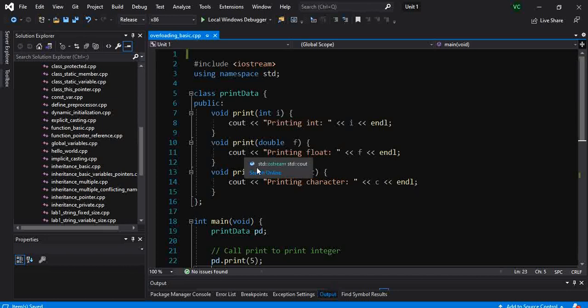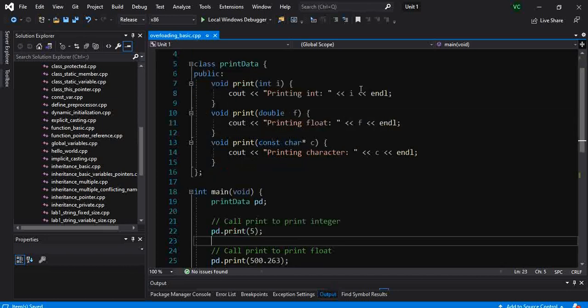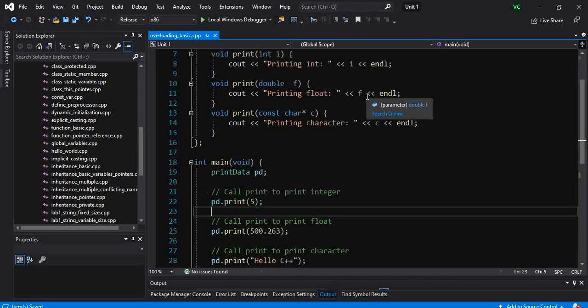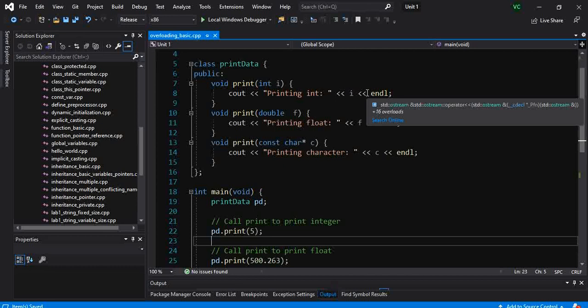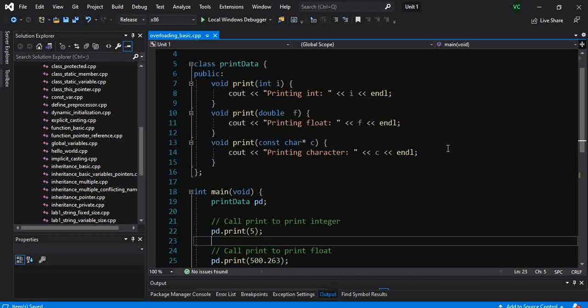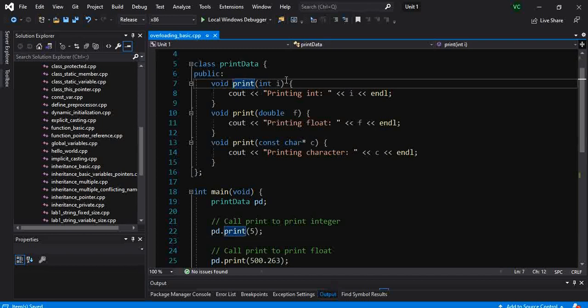For example, suppose we had a class which prints data. Typically when we write print, we need to mention the type of the variable that we have to print out. But in this case, we can create a simple print function with a print for each type of input variable. So we can have a print for an integer, a print for a double, and a print for a string.